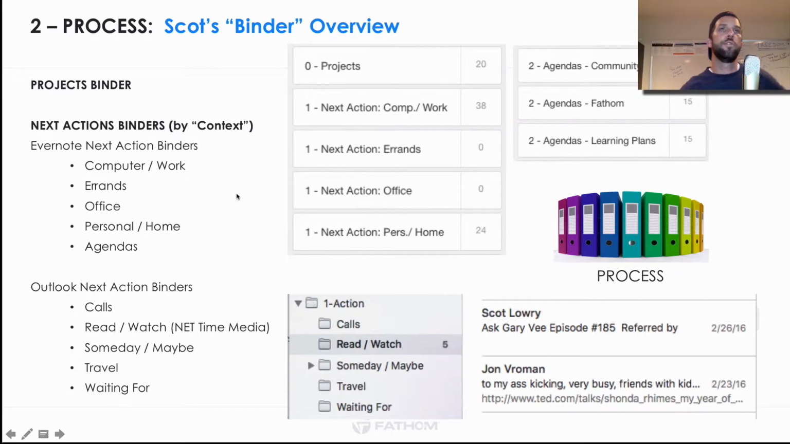So here's an overview of my actual binders. So I use Evernote, Outlook, and Box. So when I talk about binders, it used to be that prior to using these electronic tools, which are fantastic, I would actually use physical 3-ring binders. And so I would have one 3-ring binder for my projects. And so within that binder, I would have tabs for each project.